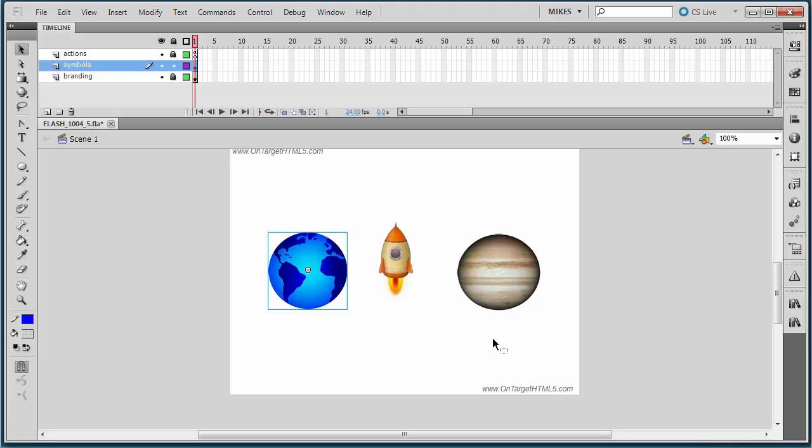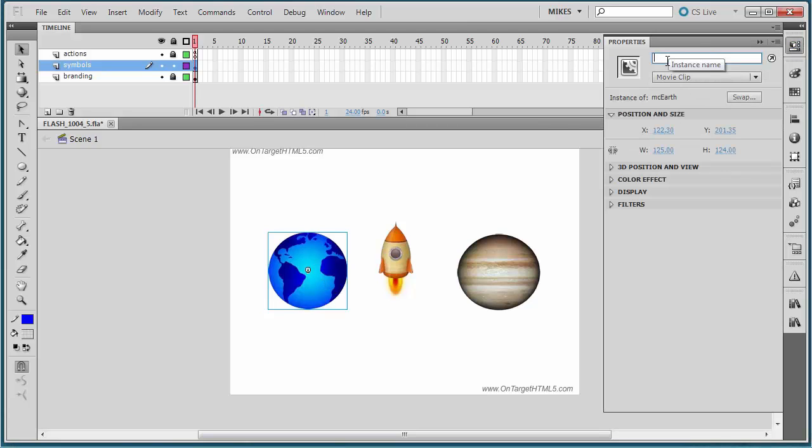Now, the next thing I want to do is give these instance names, because remember, if we're going to access these movie clips inside of ActionScript, they've got to have an instance name. So I'm going to go ahead and select that Earth symbol, open up the Properties panel, and give it an instance name of Earth_MC, following the conventions I normally follow. Go ahead and hit the Enter key. I'm going to select the Jupiter symbol and give that an instance name of Jupiter_MC. So he too will have an instance name.